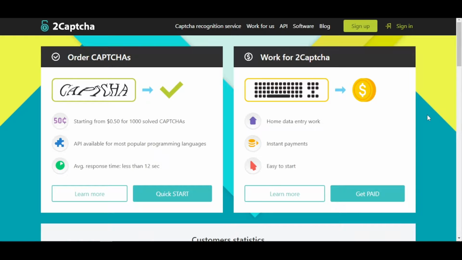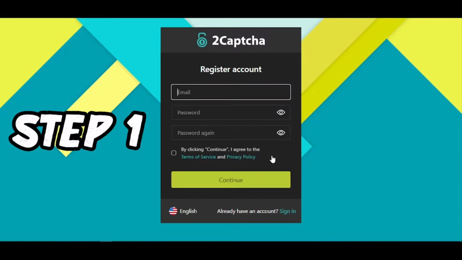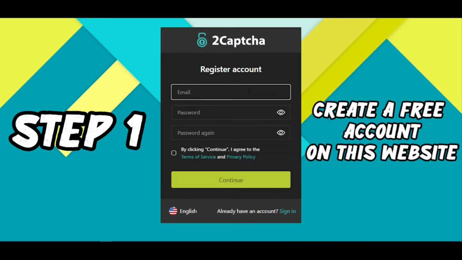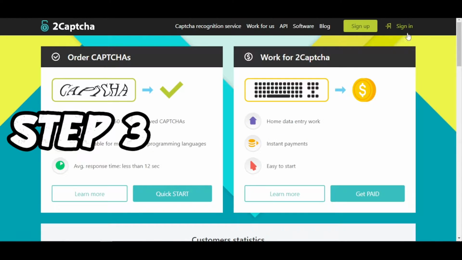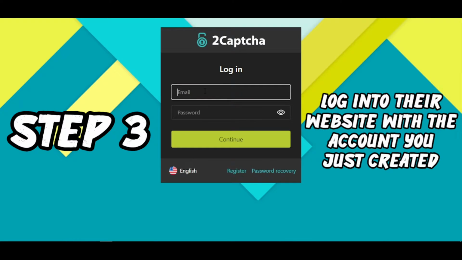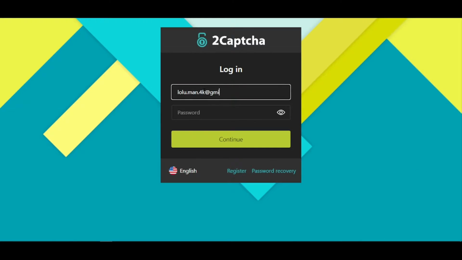First and foremost, I would like you to go to this website, 2captcha.com. Now, allow me to explain to you how this website works. Step 1. Create a free account on this website. Step 2. Confirm the email. Step 3. Log into their website with the account you just created.